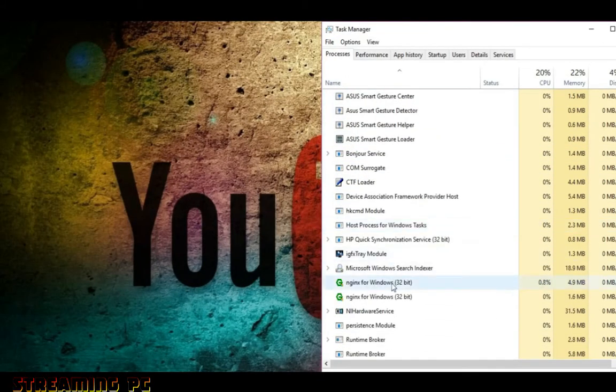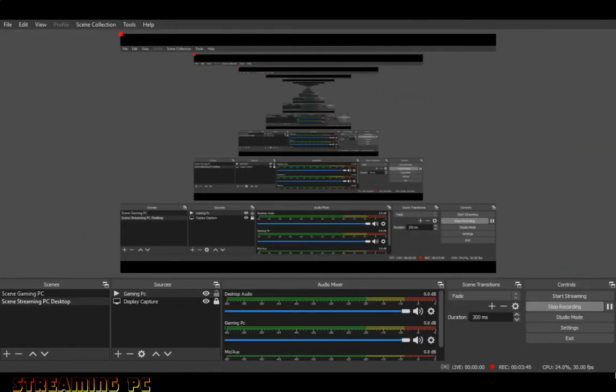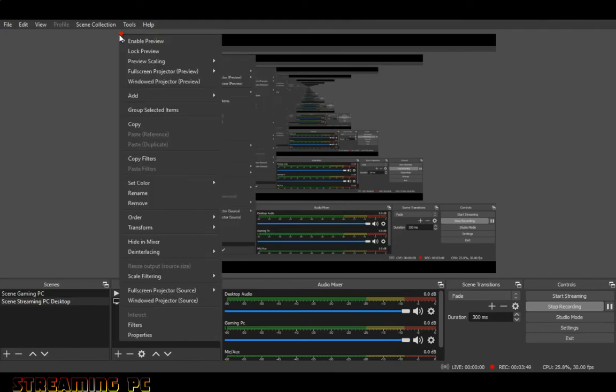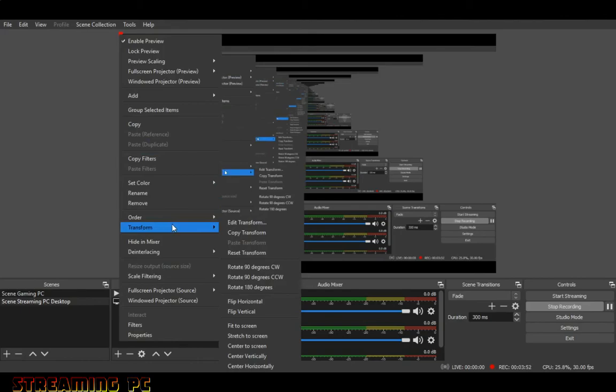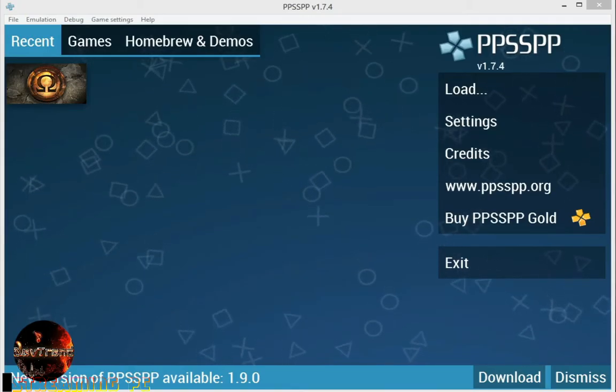Now, all you need to do is go back on your gaming PC and click stream. Now you may see a red dot in the upper left corner of the OBS screen. Right-click on the red dot, click transform, and click fit to screen. If all was done, you will now see your gaming PC screen on your streaming PC OBS, and you're all done.